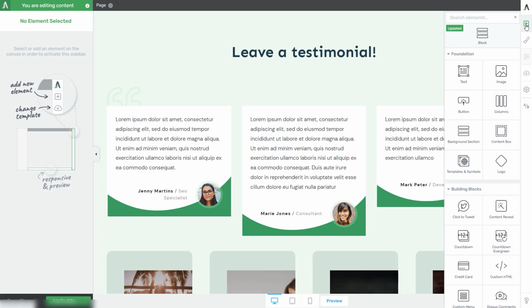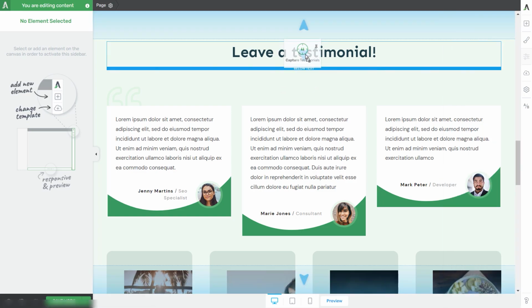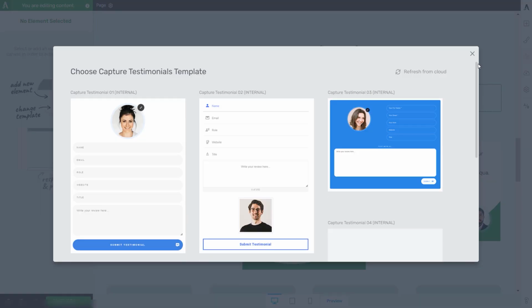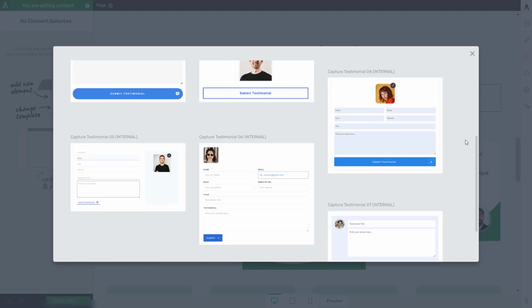and look for the Capture Testimonials element. Once you find it, simply grab it and drag and drop it on your page. As you do that, a pop-up will open, and from here you can choose a template.